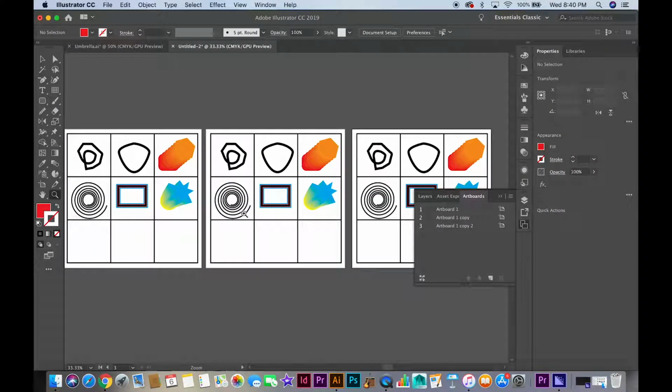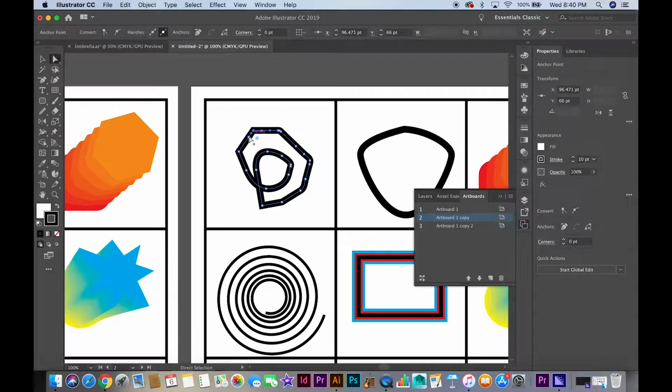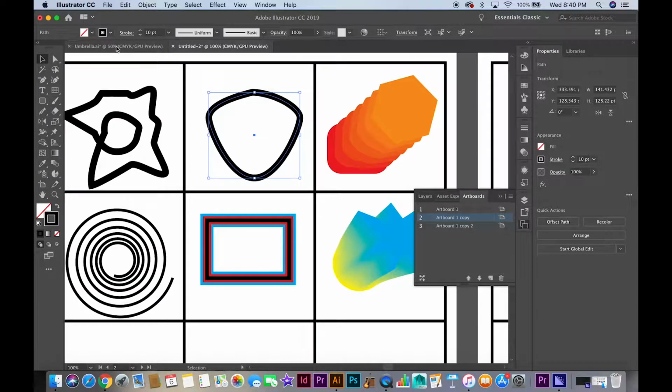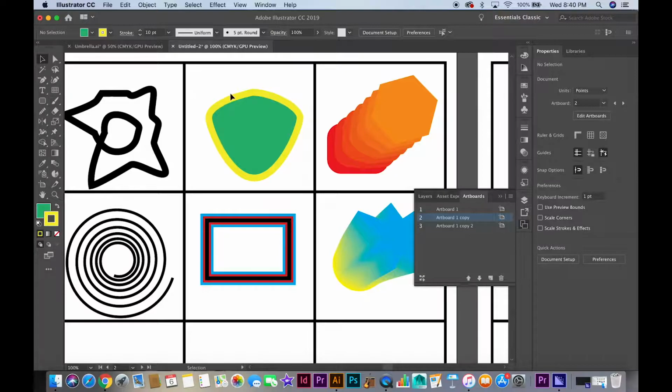So then you can start going in and making adjustments to other shapes and still have all of your ideas in other artboards. I go to this shape, I could go make that green. I could change the stroke color to blue, or I think yellow would look better. You can start making all other sorts of creative decisions that you want.